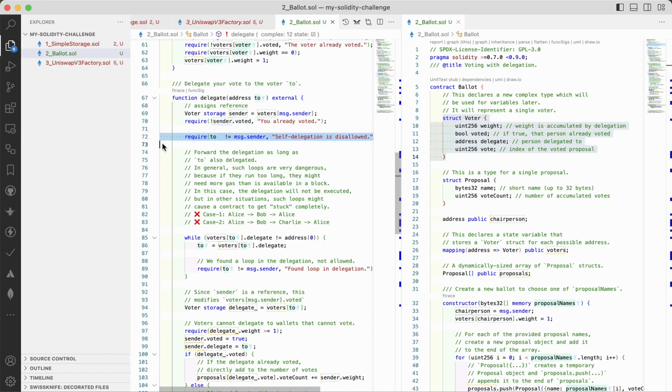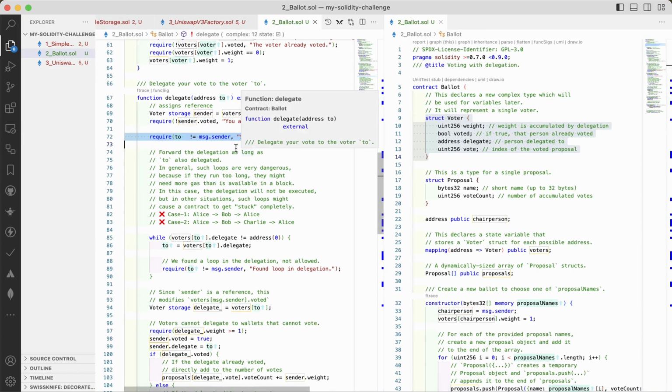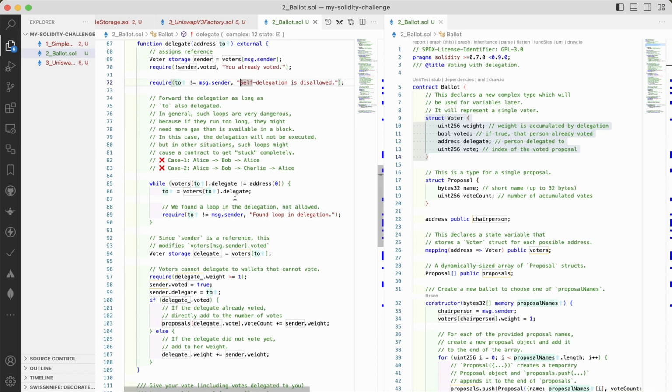And then we are going to check if the Alice and the Bob addresses are matching or not, because self delegation is not allowed. And then we would check if a loop in the delegation is found or not. So imagine, for instance, Alice delegates her vote to Bob, then Bob delegates to Alice. That sort of looping is not allowed.